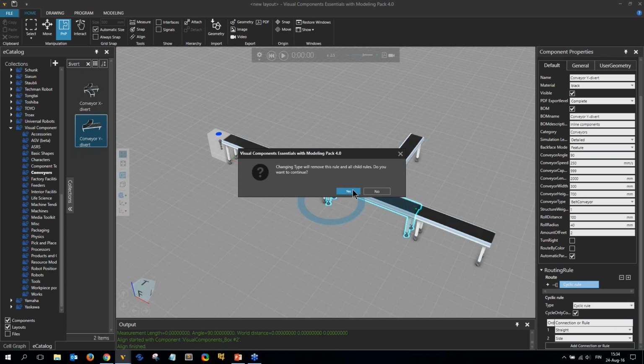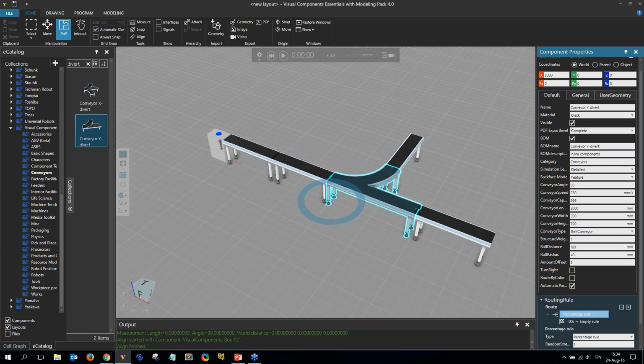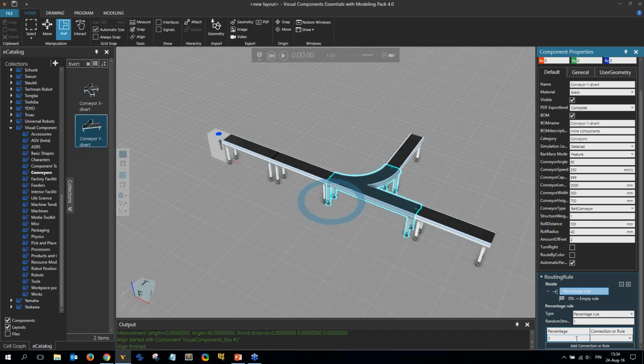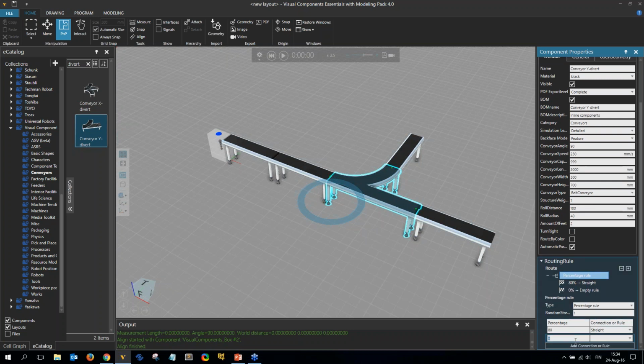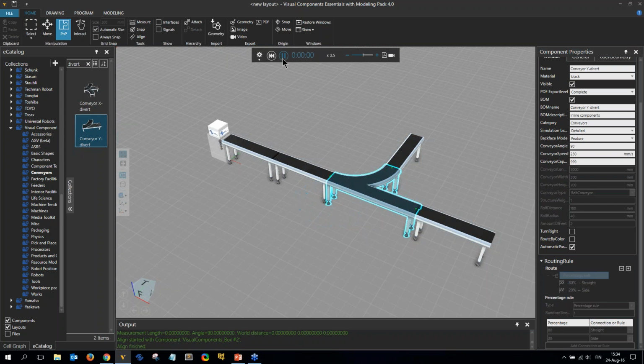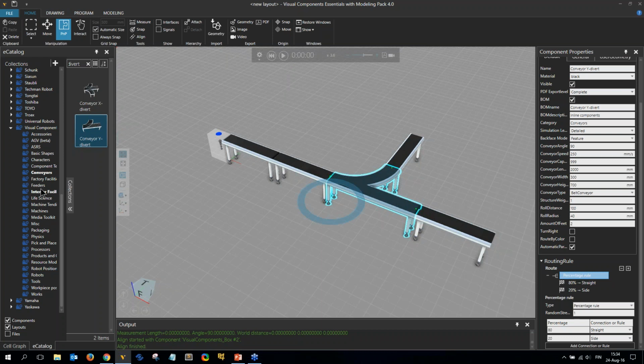I will take a percentage rule. I will add another line there, and I will say randomly 80% of my components will go straight. I will add another one and say 20% will go to side. And now if we simulate this again, we will see that most of the boxes will go straight through, and some will every now and then turn left. Okay, that's very good. Then from the conveyors I will take, for example, a curve conveyor.